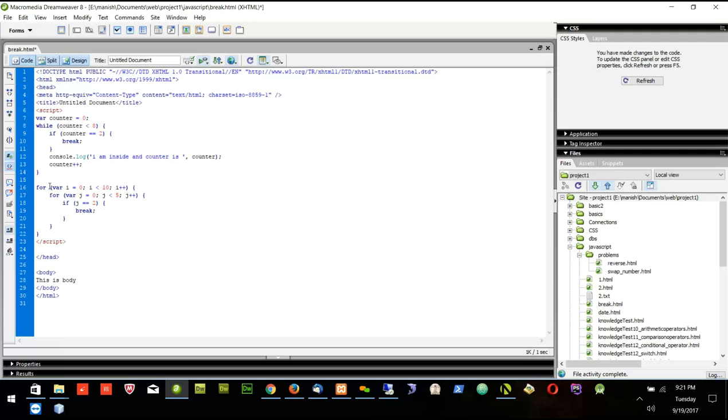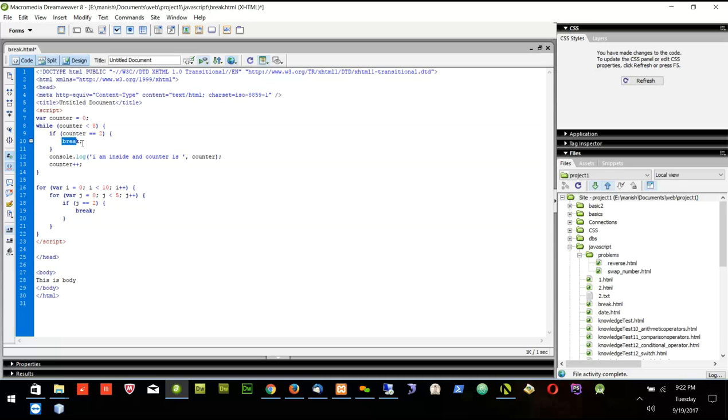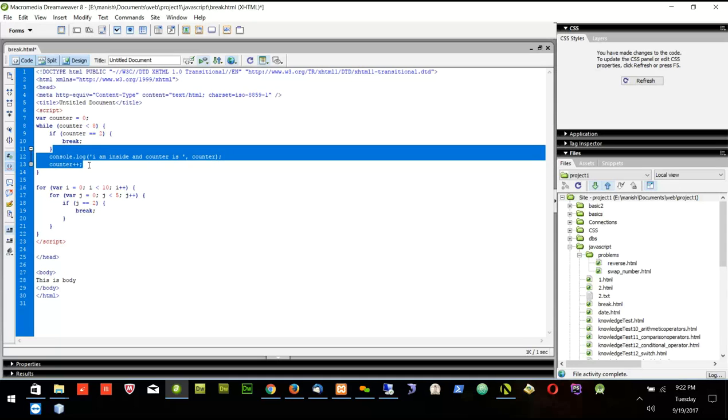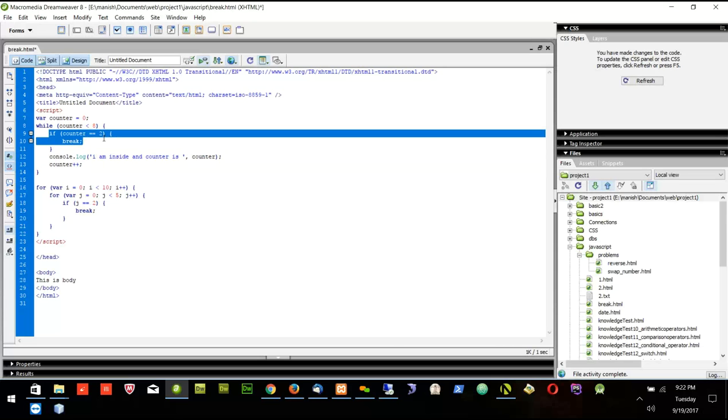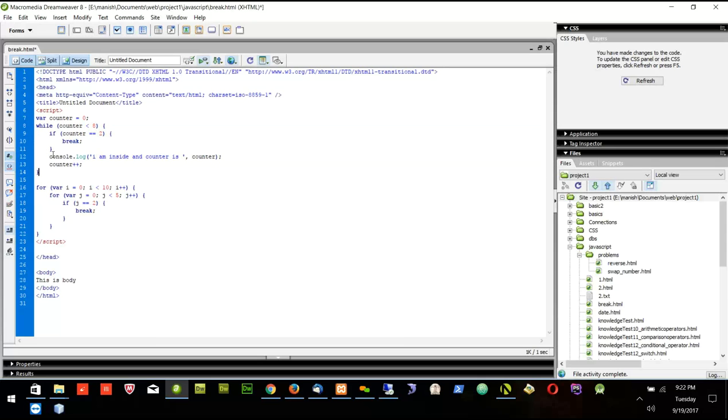Where will it come? It will come outside this for loop, or outside this for loop, because break always comes out of the loop. Since this is the loop, break will come out of the loop and we won't be able to display this thing once it is out. Remember the counter is 2, we come out of this loop and we don't display this.